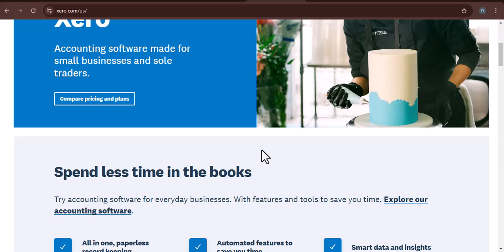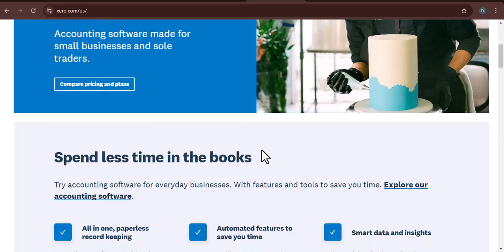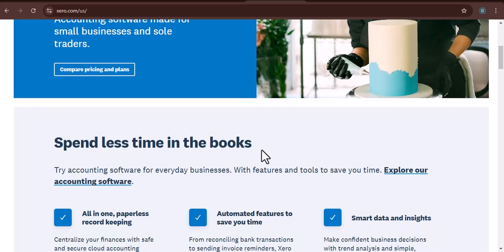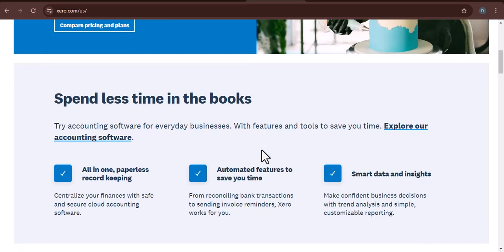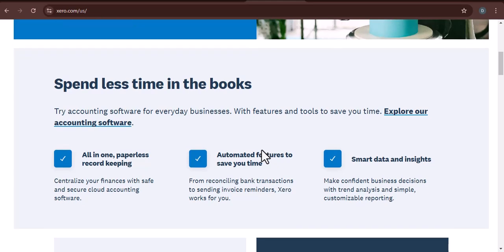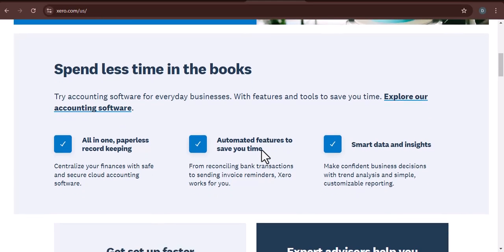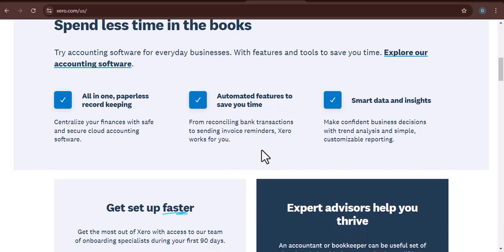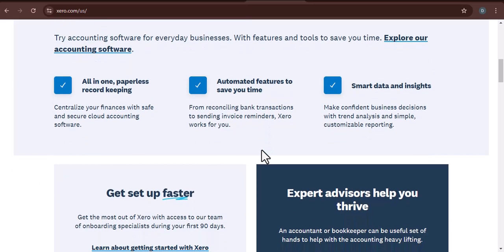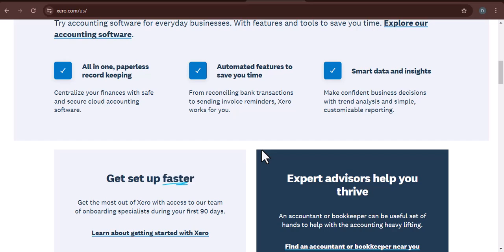What is bank feeds in Xero? Imagine a magical bridge connecting your bank account directly to Xero. That's essentially what bank feeds are. They automatically import your bank transactions into your Xero account. No more tedious data entry, no more risk of human error, and more time for you to focus on what truly matters: growing your business.